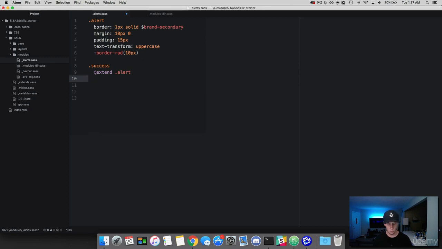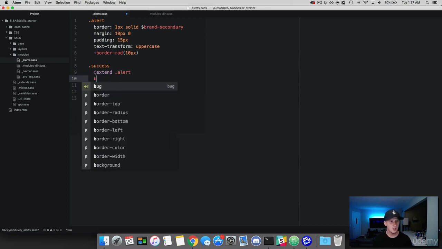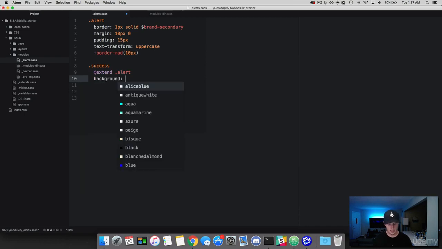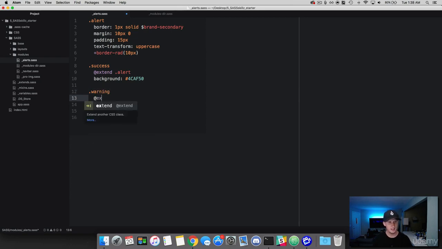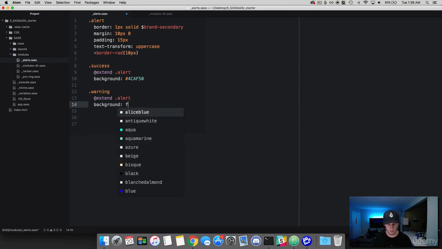And then inside of here, we can add our own, not border, background, and we're going to make it this green color. So go ahead and copy that. Then we want to do the same thing with the other class, warning. We're going to extend the alert class, and now let's give this a background of FC3. Got to put the # in there since it's a hex code, and this is kind of a yellow color.